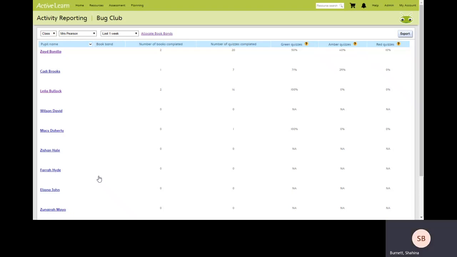The view that you can see here is the class level view of the pupil's reading activity. And using this drop-down menu, I can view class, group or cohort. My class has automatically appeared. And from this drop-down, I can choose the period of time that I'd like to view the activity for. So currently it's set to 1 week.